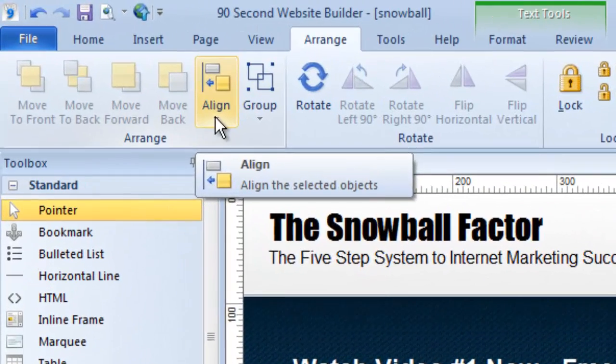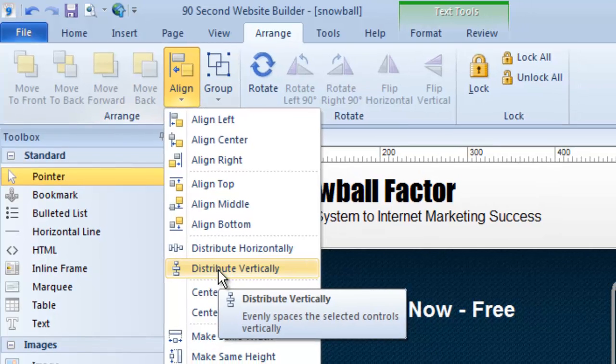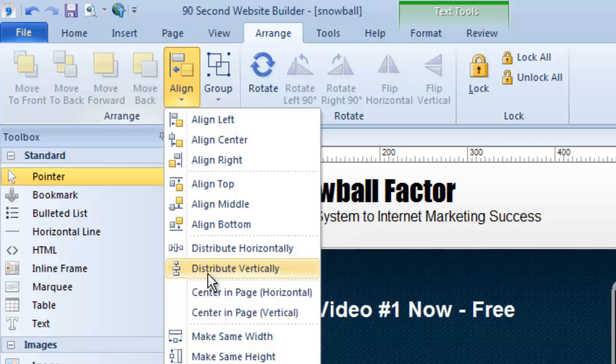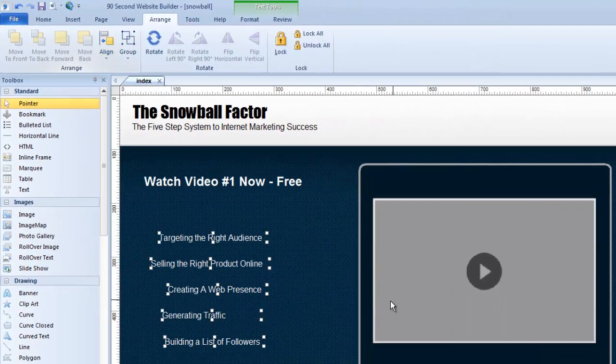So if I go up here to Align, I can choose Distribute Vertically. Now I'm choosing vertically because they're going up and down. If they were next to each other side by side, I'd distribute horizontally. But what I'm going to do is distribute vertically. Watch what happens. So now all of these text objects are the same distance apart. They haven't been aligned yet. They're still crooked on the edge, but at least by distributing them vertically, they've spaced out in a nice even way.